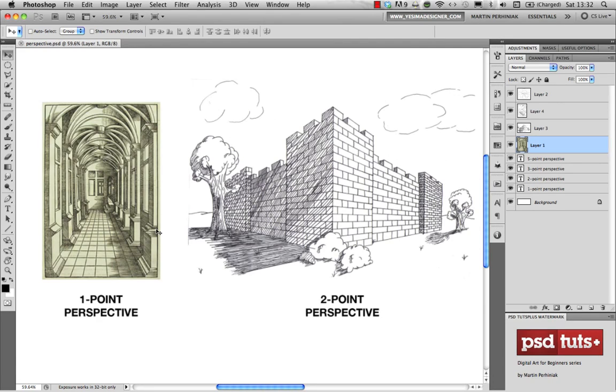Today I'm going to talk about perspective. First of all, why is it important to use perspective in your paintings? Whenever we are drawing in two dimensions on a flat surface, but we would like to simulate three dimensions, and to be able to show depth and scale, we need to use perspective.